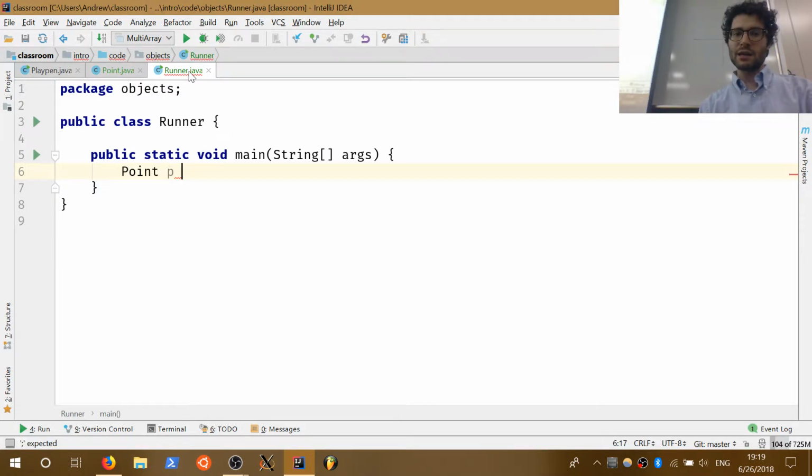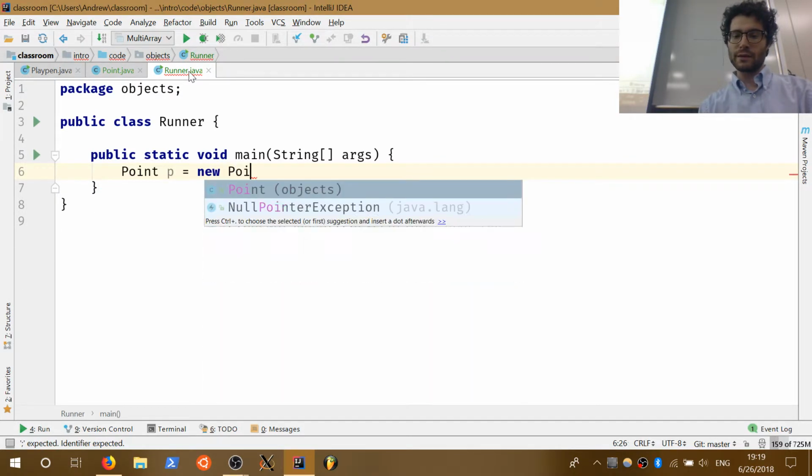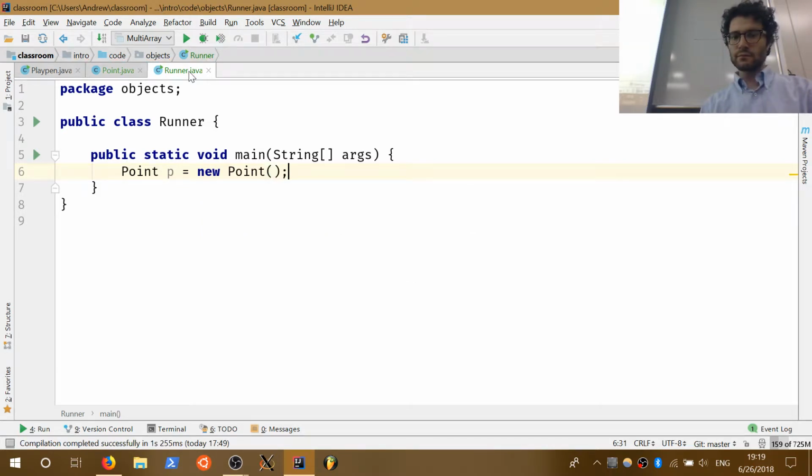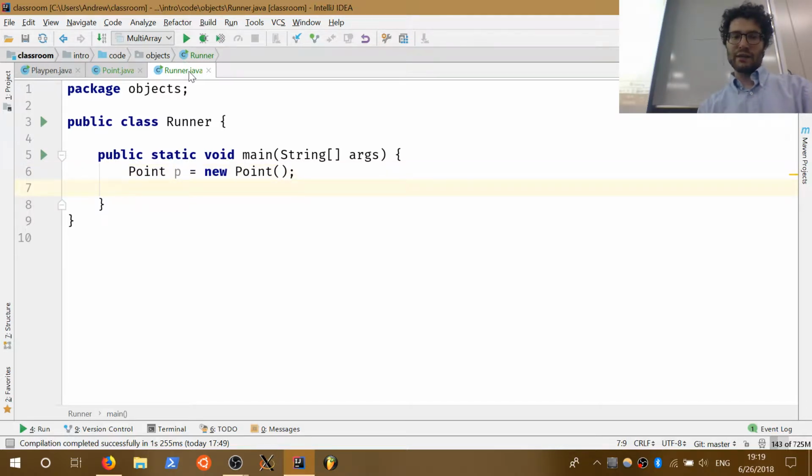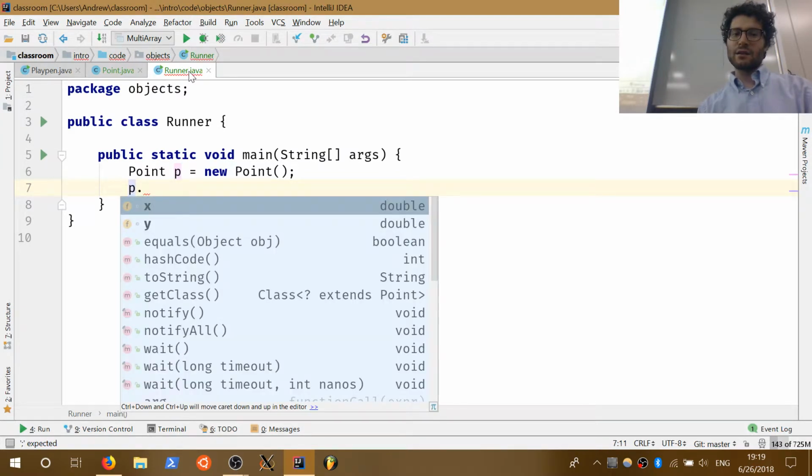Point P is equal to a new point. That's it. We have created our first point just by doing that. Okay? So we've created a new point. It's come into existence. Let's go ahead and check its x and y.